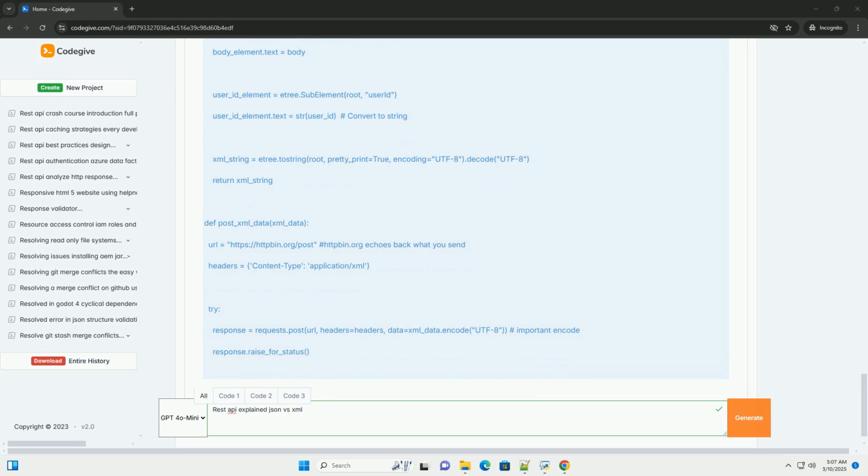HATEOAS, hypermedia as the engine of application state, as mentioned earlier. HATEOAS is an advanced concept in REST that promotes discoverability by including links to related resources in the API responses. While not always strictly followed, APIs may include links for navigation and actions. API documentation: good API documentation is essential. Look for comprehensive documentation that explains the available resources, HTTP methods, request parameters, response formats, authentication methods, and error codes.